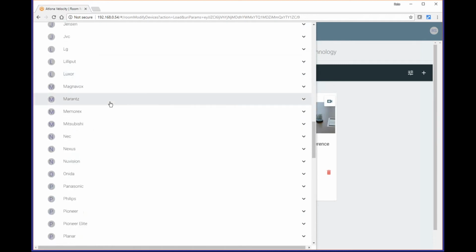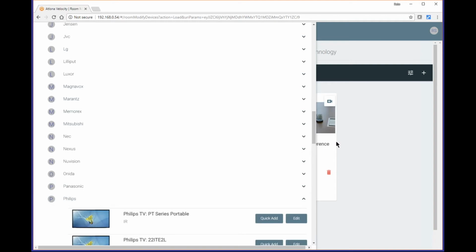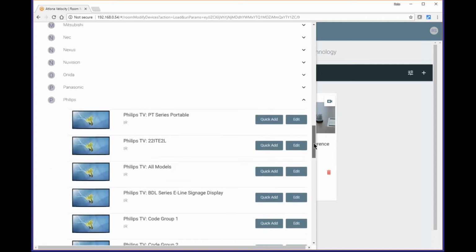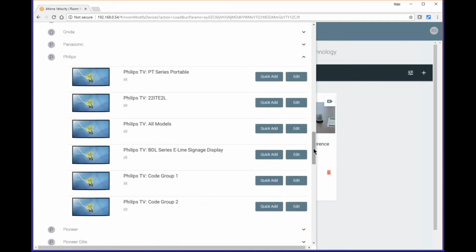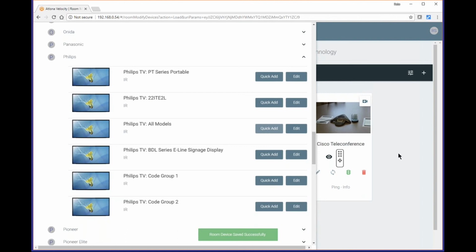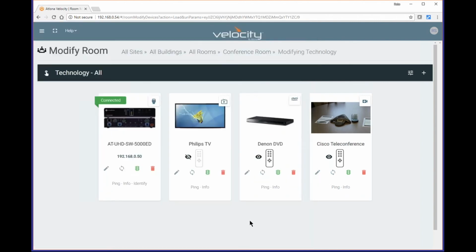The database should be pretty much complete, but with every firmware update, we publish new drivers, but you also have the option of making your own driver in a relatively simple process. And also you can upload individual drivers via a JSON file. So again, I just add the TV here. And now starts the easy part where I configure everything together.